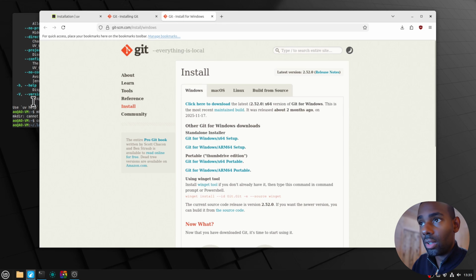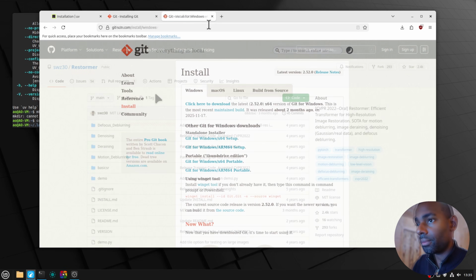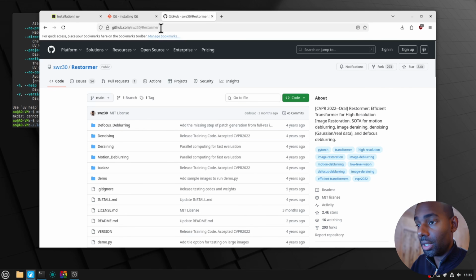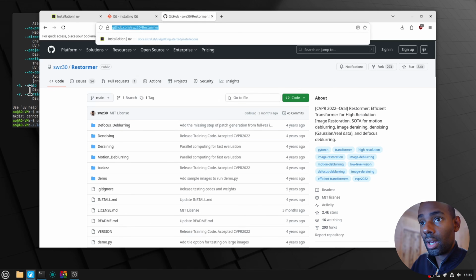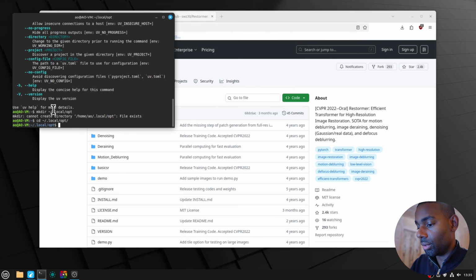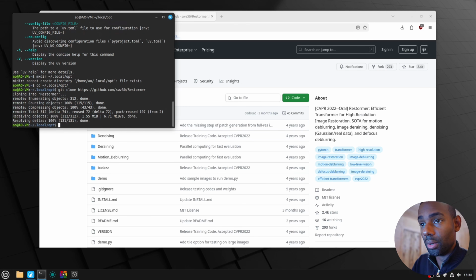Once Git is installed, you need to go on the Restormer Git repository. Once you're there, you copy the URL, you go back to your terminal and you type git clone and you paste the URL. Then you press enter and then the repository will be cloned.